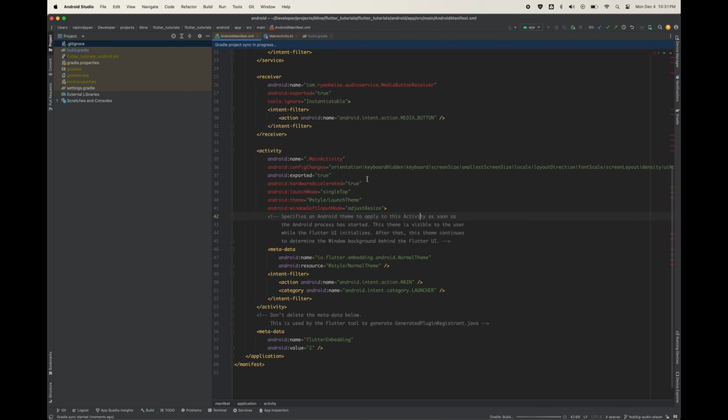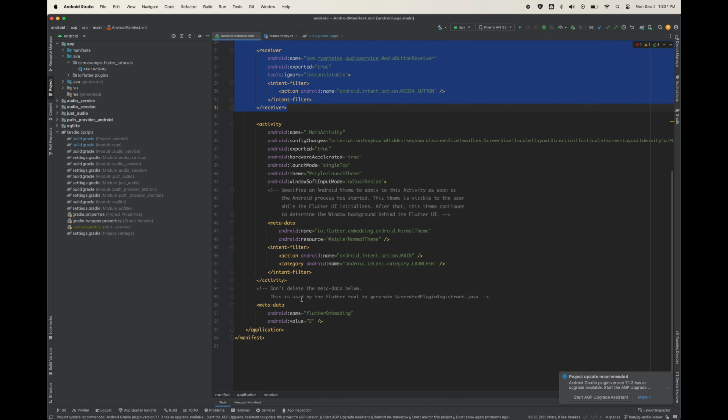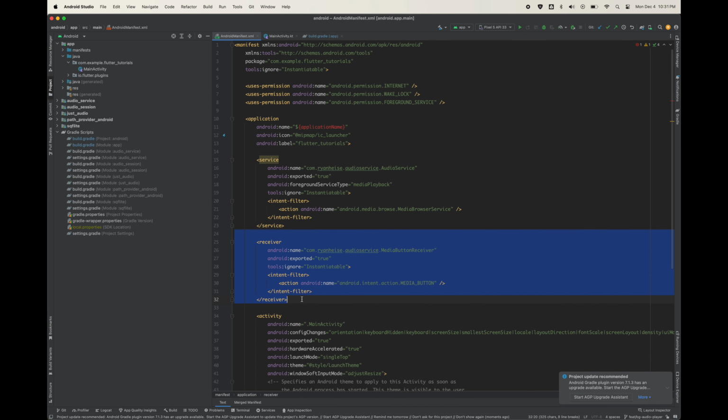The first one, we need to add a service and a receiver. Before that, you will have the internet permission and wake lock and also the foreground service, and make sure to add the service and the receiver at the bottom, and also make sure the name is correct. It should be exactly matching the documentation from the just_audio plugin. So make sure you have the latest plugin and also the latest Android name there, otherwise it won't work. So that's all you need for Android.